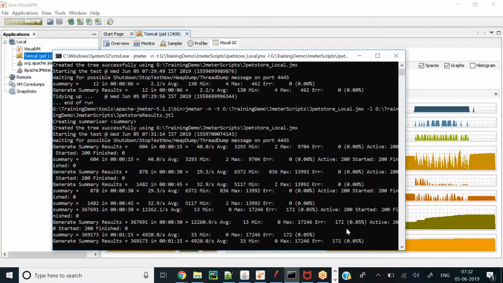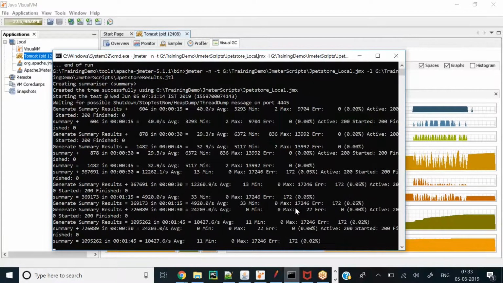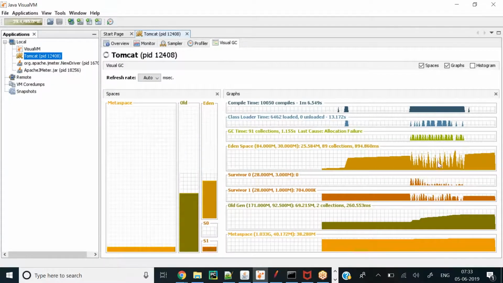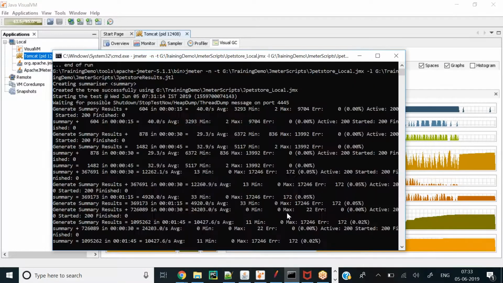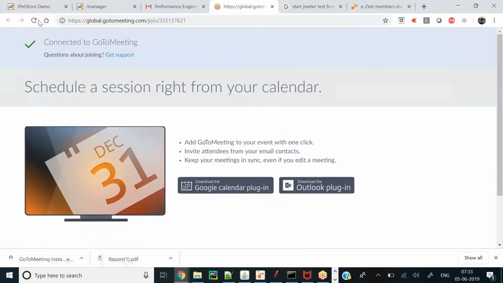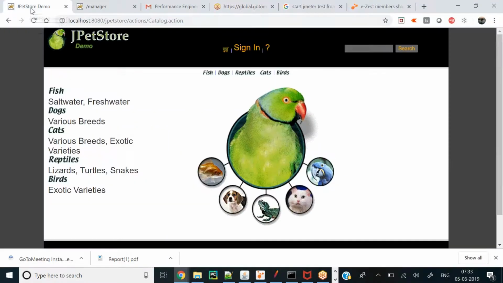172.5% are erroring out. So that means due to these consecutive DCs, there must be some problem in your application which caused these errors, right? For this test, we cannot see the errors live because we are running in non-GUI mode. Once we get the results, we should be able to justify why it is happening. But anyway, we can go and check manually whether the application is still live or not.